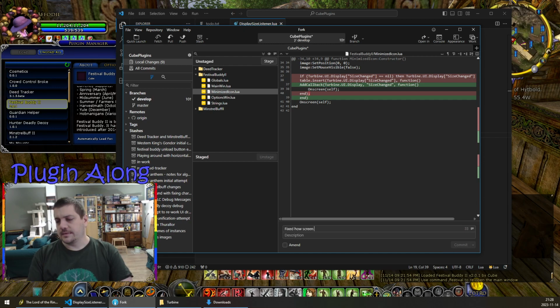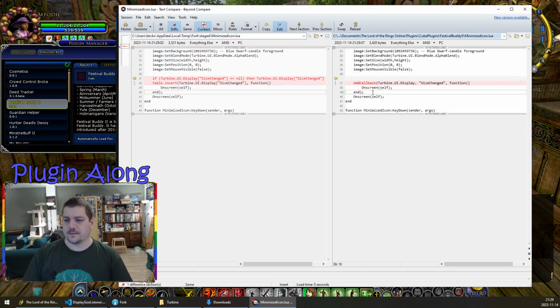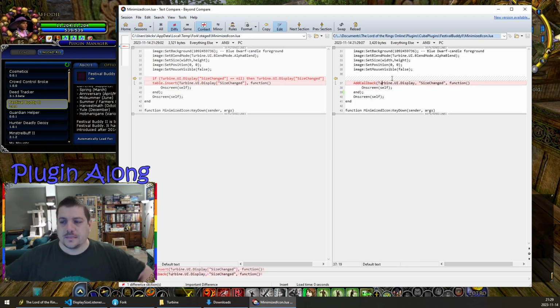How screen size change callback is added. So this is, again, we can add a semicolon there. That sounds good. We're not checking to see if that is nil. We're just calling add callback. That itself will deal with it.